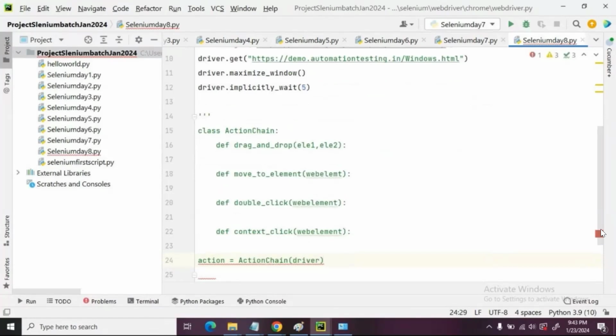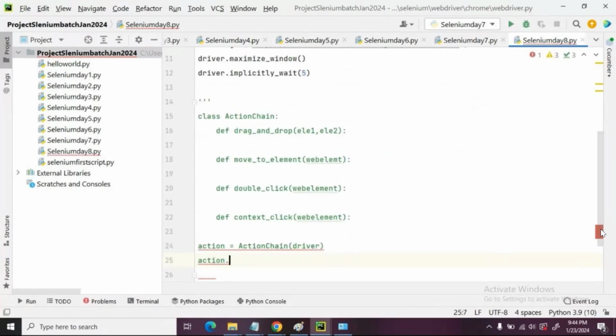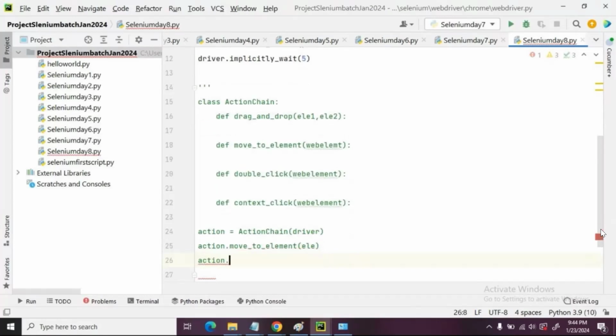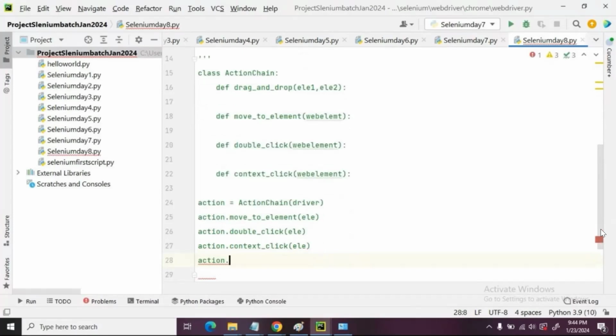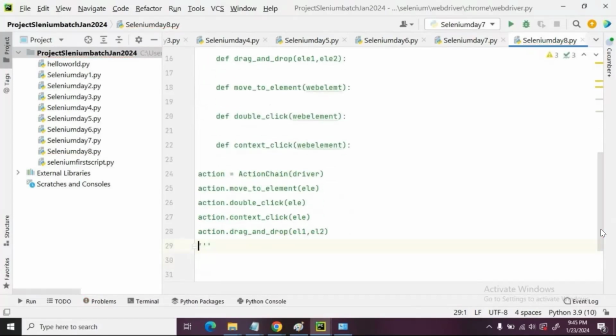I'm going to create an object of ActionChains, with the object reference called actions, and it is going to accept driver inside. Then you can say actions.move_to_element, and give some element. Then you can say actions.double_click, which gets some element. Then actions.context_click, which gets some element. Then actions.drag_and_drop, which takes two elements, element one and element two. That's all. These are the methods which are already there in ActionChains.